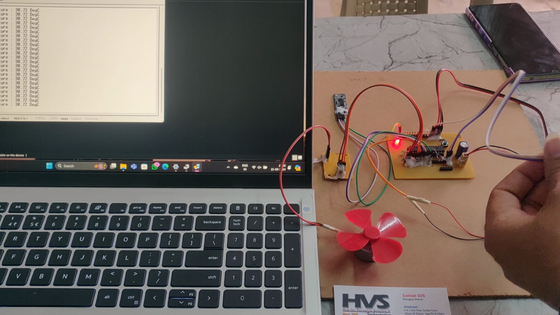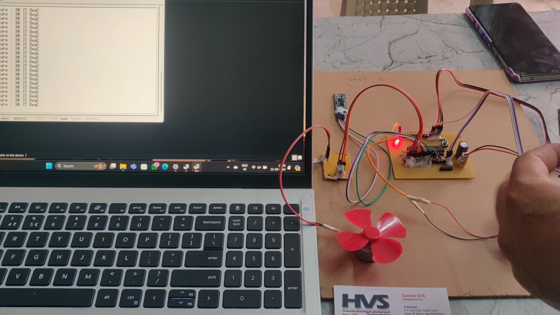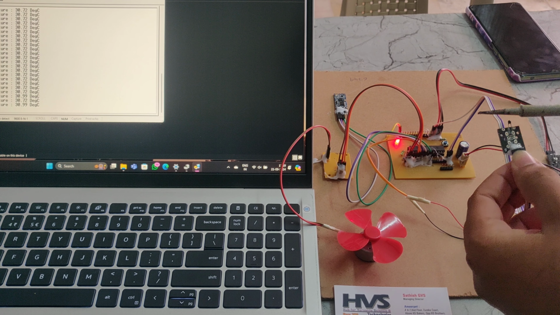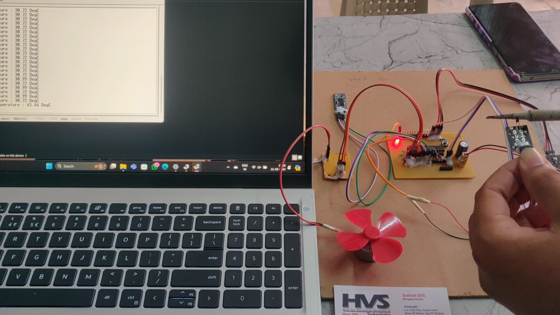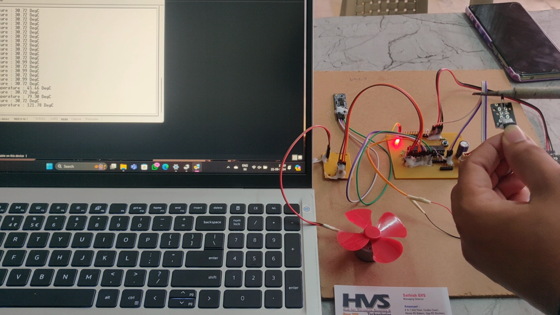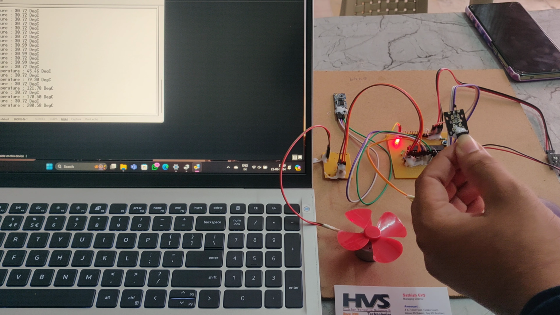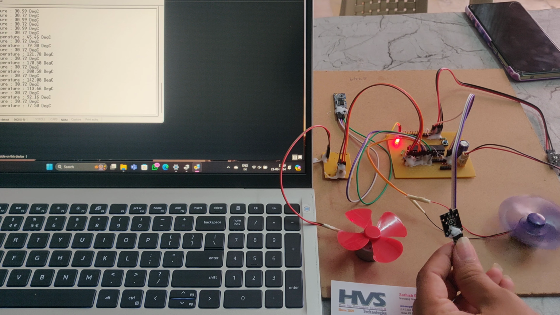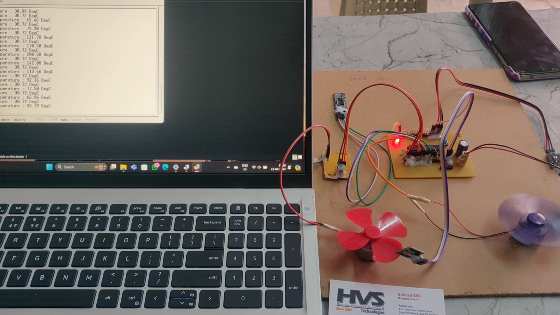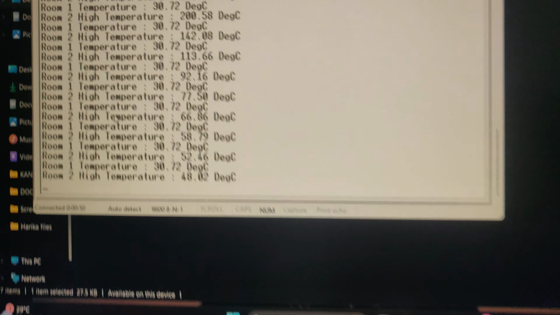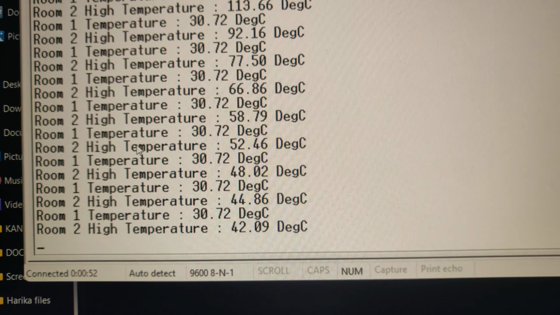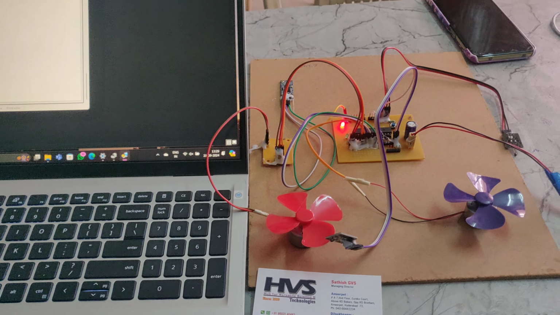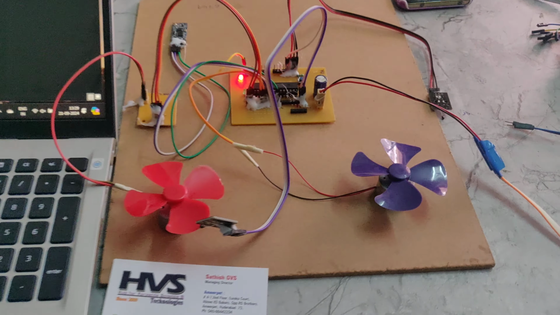Now I am taking this sensor. For the heat purpose I am using this solder machine. We can see room number 2 temperature is high, so that's why this fan got switched on. I will show you here also. We can see room number 2 temperature is high. If it comes to less than 40, then it will stop automatically.